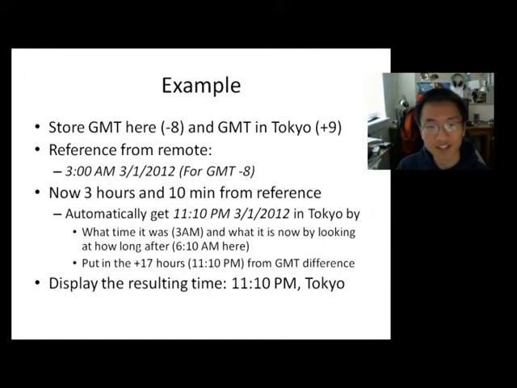So here's an actual example of what I think patent claim number 1 is saying. The first part was storing GMT in multiple cities. So let's say GMT here is -8 and GMT in Tokyo is +9. Then my apparatus will get some reference time from a remote system. So let's say it's 3 a.m. in GMT -8 on March 1st, 2012. And the apparatus will remember that it was 3 a.m. when it received the signal.